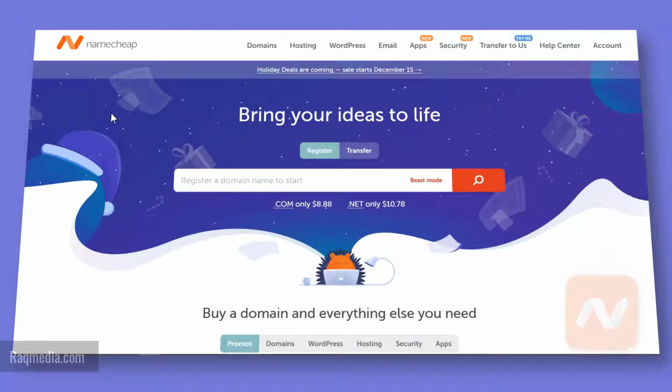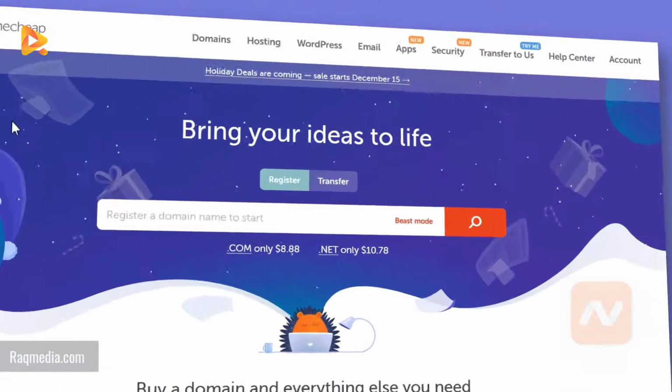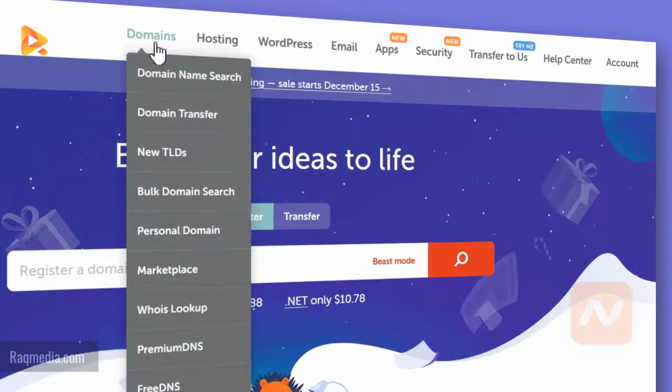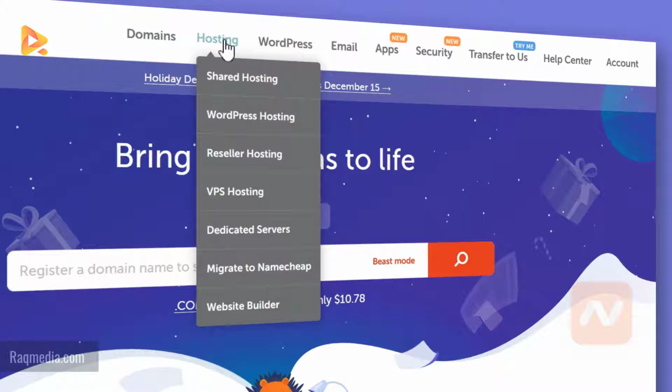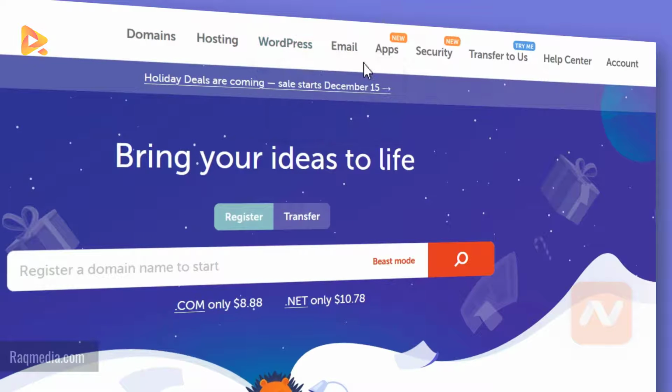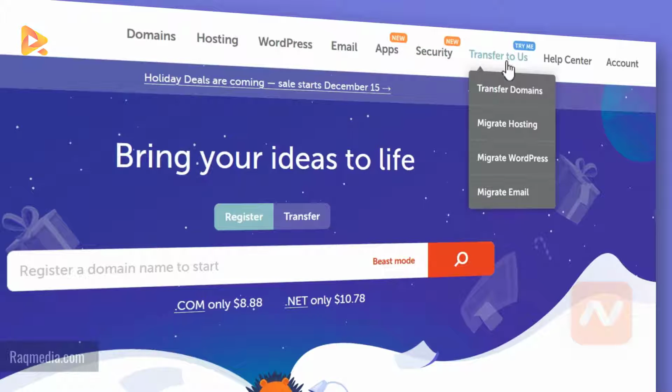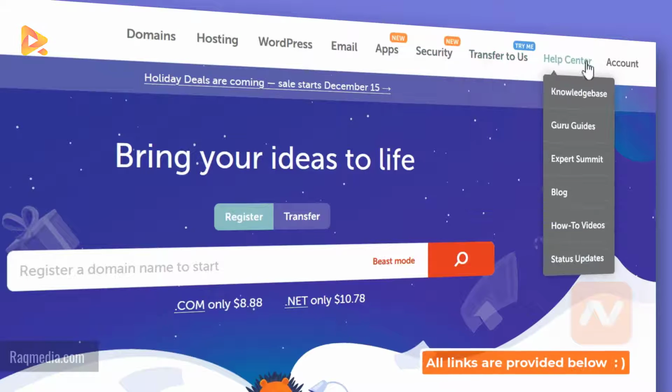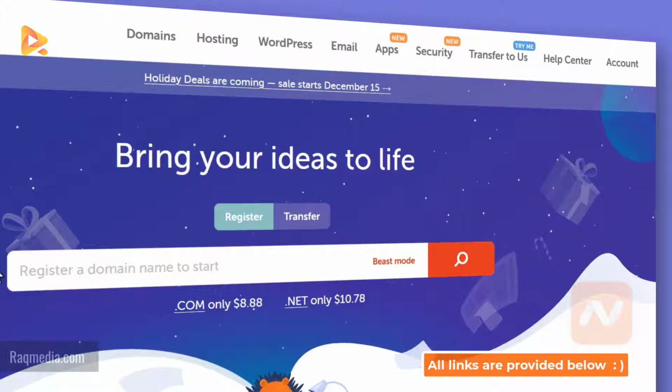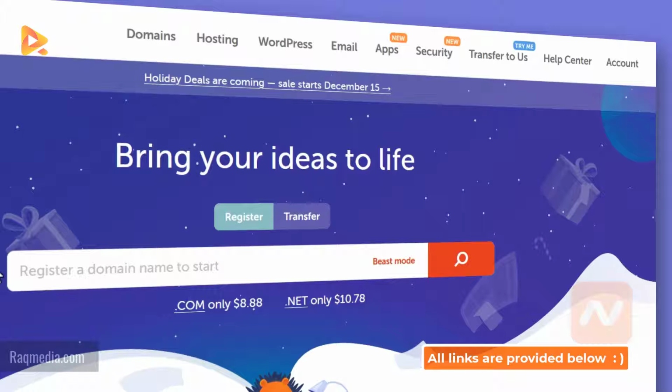Welcome back. As we all know, Namecheap is one of the oldest and most famous name registration services, which has been around for many years now. The portal features different services. It started with domains, but now we can find hosting services, WordPress services, email, apps, security, and transfer of your domains from other registration services.